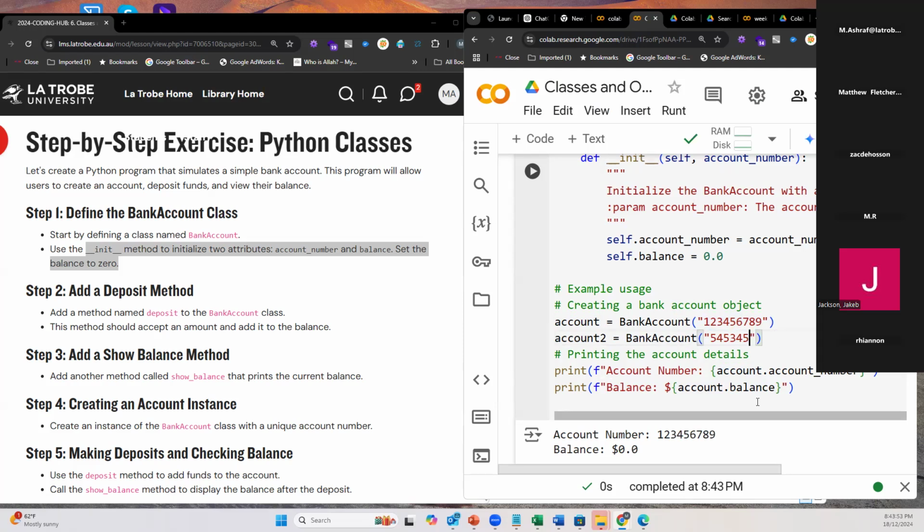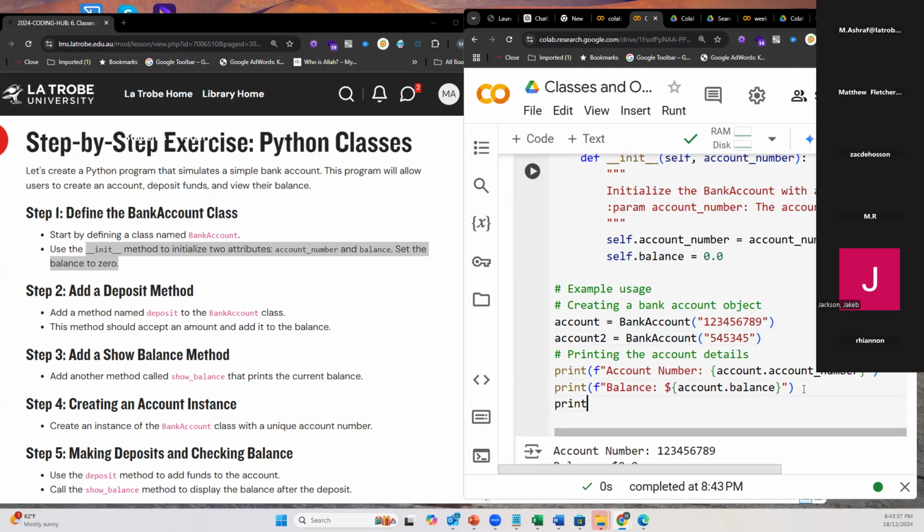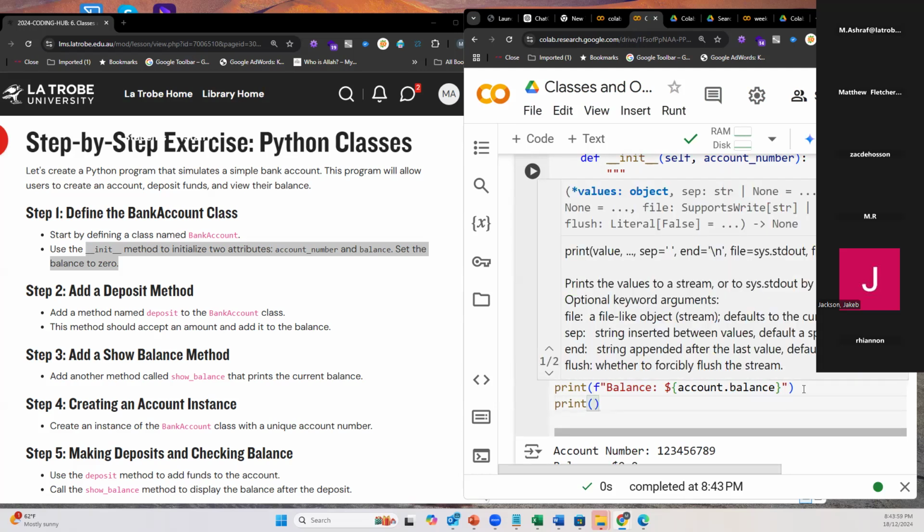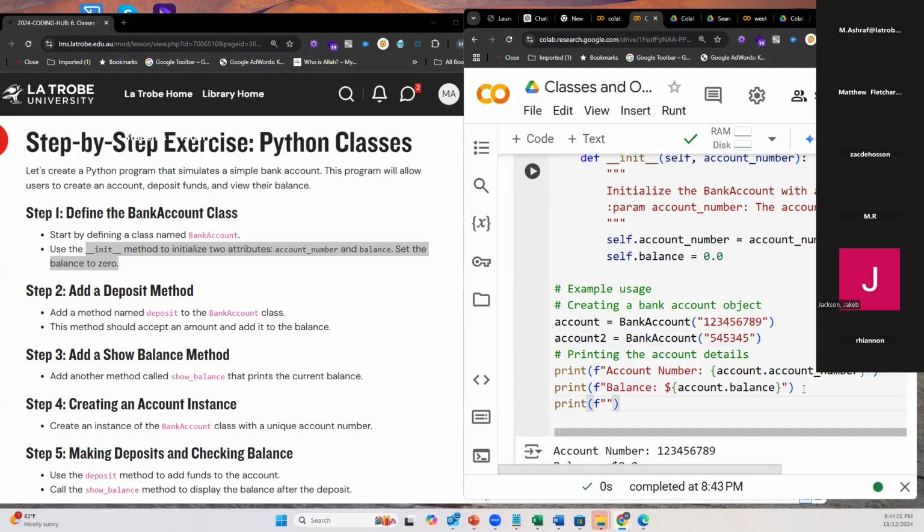Right, and then if I try to print the next one, print f, right, and then say balance. So balance would be always 0. So I just count number of second, right?